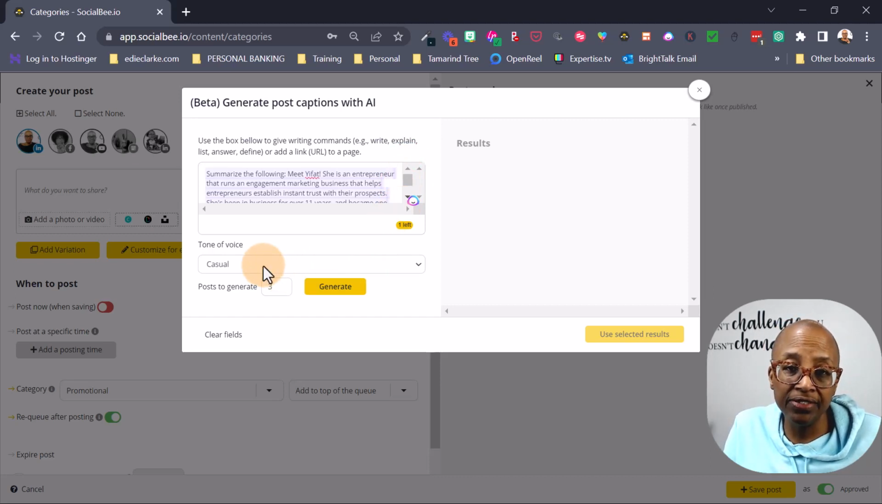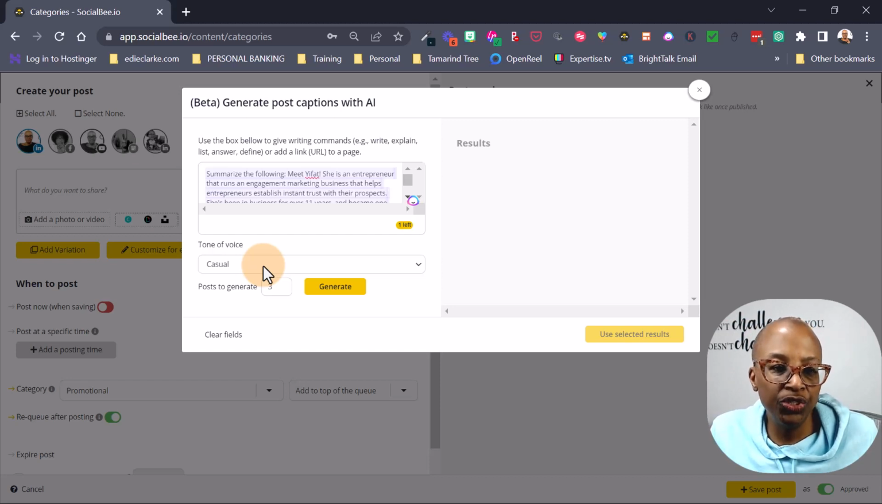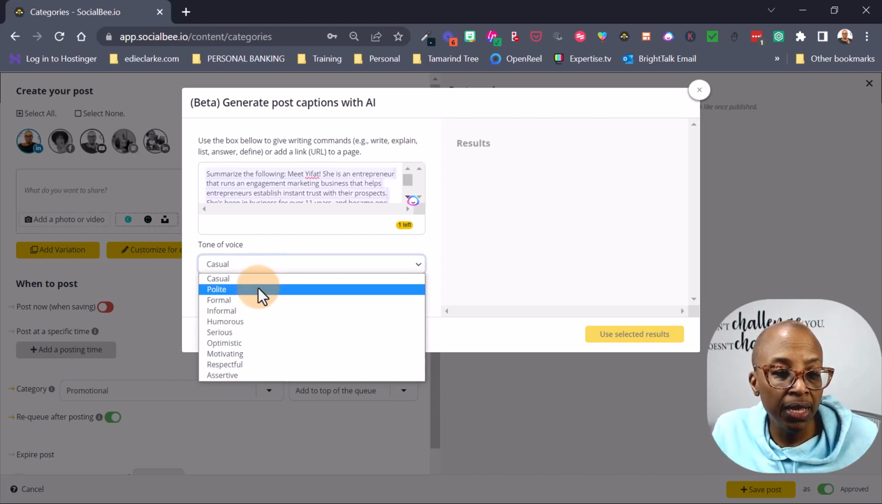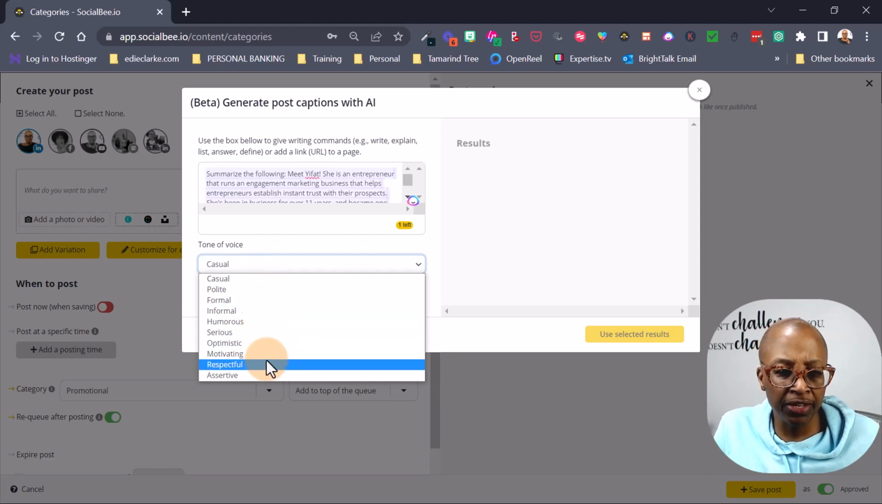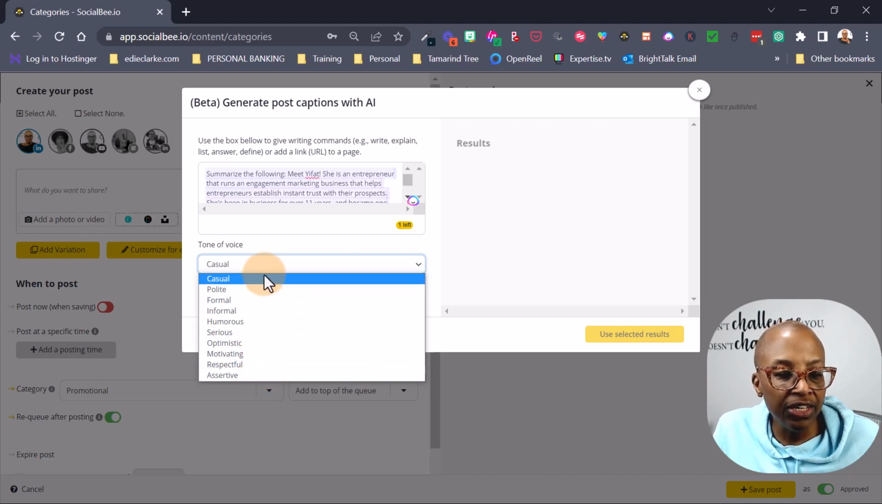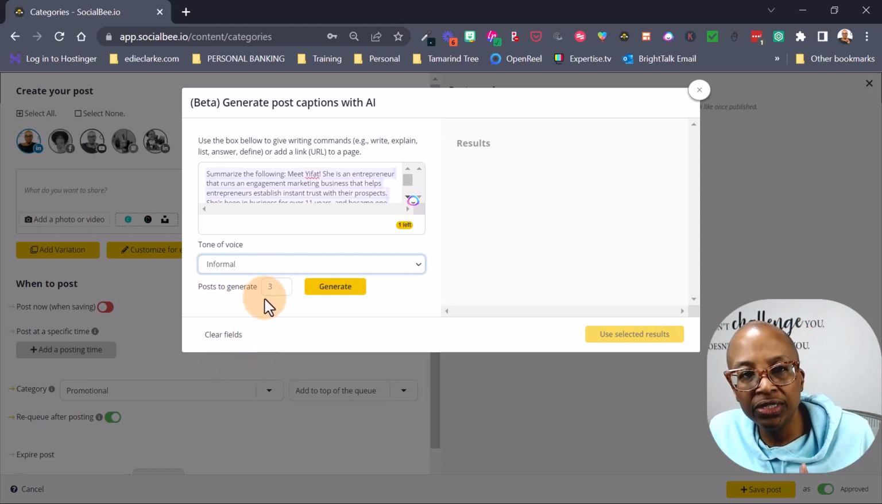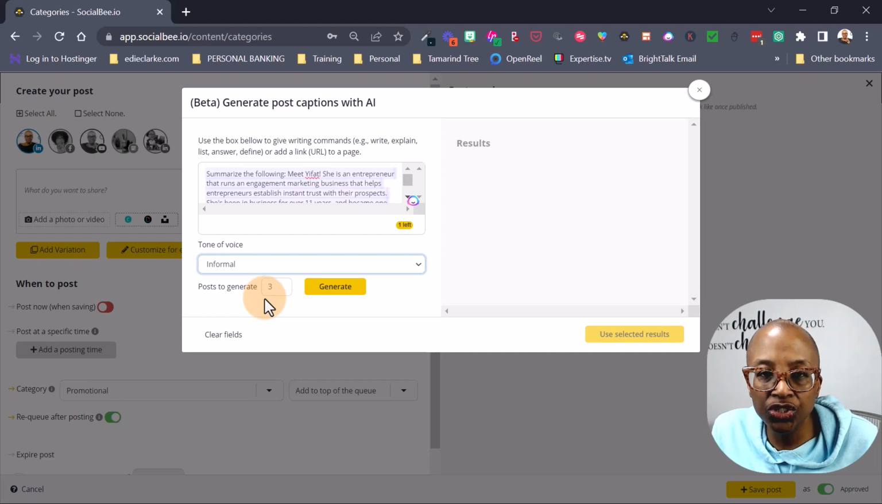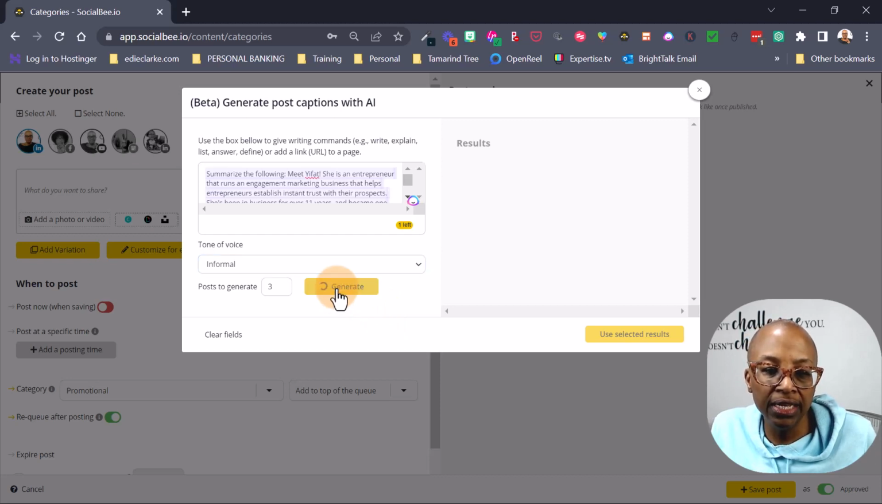The next step is you now need to choose your tone of voice. How do you want this to come across to your viewers? You have the choice of casual, polite, formal, informal, humorous, serious, optimistic, motivating, respectful, and assertive. I like to either segue between casual or informal. I'll choose informal today. You can choose as many posts to generate as you would like, but bear in mind, the more that you ask this to do, the longer it will take. So I'm going to stick to my usual, which is 3 to 4, and click on generate.